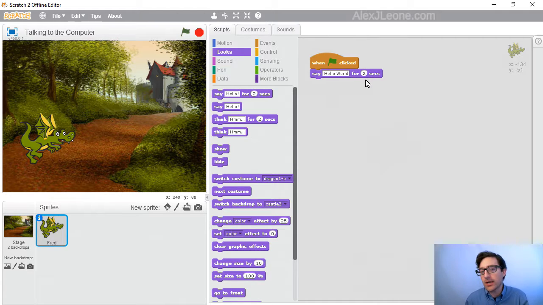Now, maybe 2 seconds isn't long enough. Maybe you want your sprite to say a thing for longer. That's great. We can change that too. So if you want your sprite to talk for longer, you can just click inside of this white circle where it says 2 for 2 seconds. And we can change that to whatever number we want. So I might change it to 4 seconds, for instance.